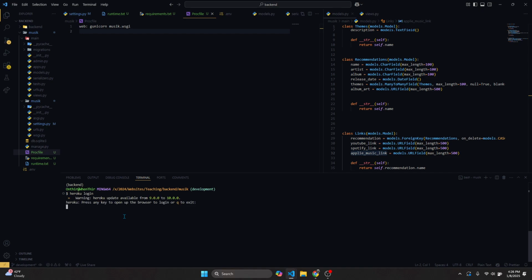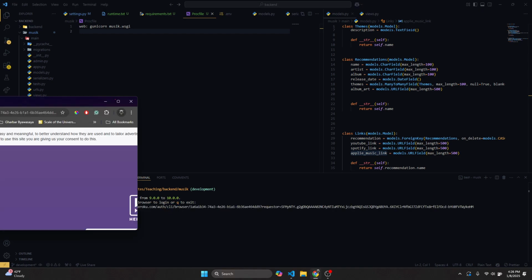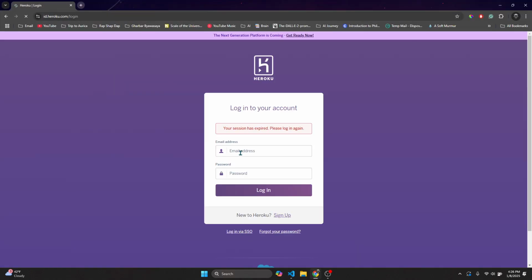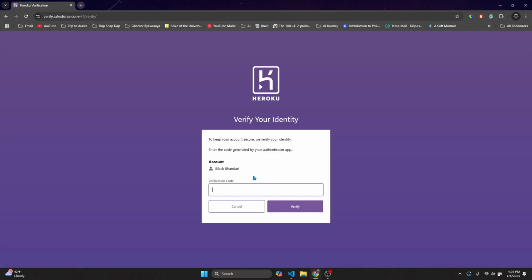Okay, press any key to open up the browser. Don't just press Q. And let's log in. Okay, this is a mess. I don't know what my password is. Or do I? I do.